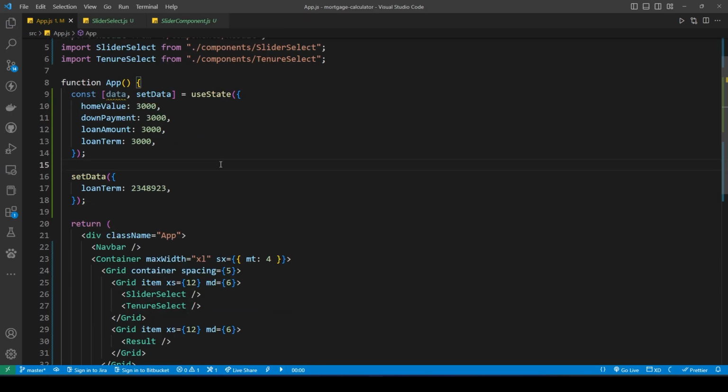All right guys, to summarize, if you want to access any of these properties, we have to use data dot and then whatever property we need. That's the way we access the data. If you want to change any of this data, you have to use this function, the setData function. Do you see the way I am using it here? To change a property named loanTerm, in the same way, you can change any of the property values you like.